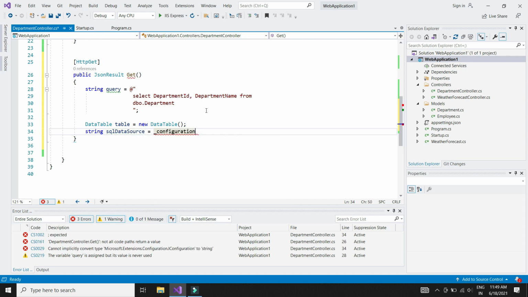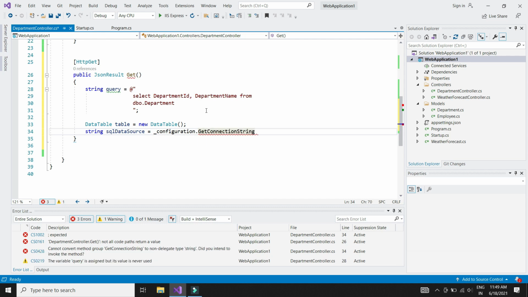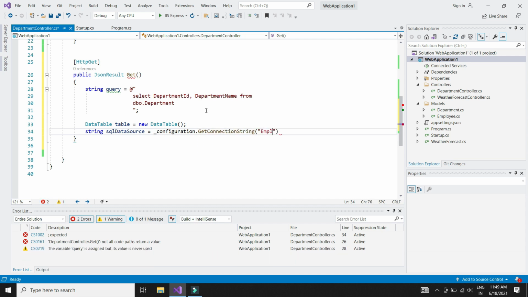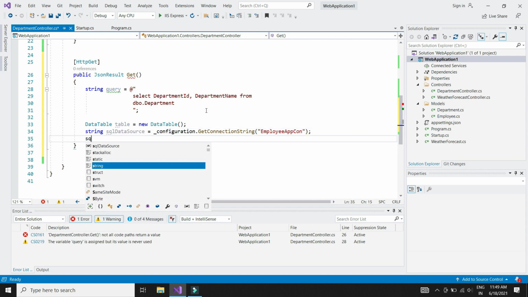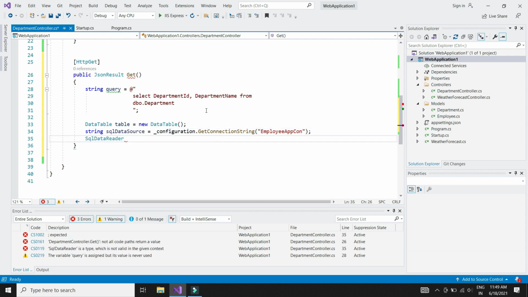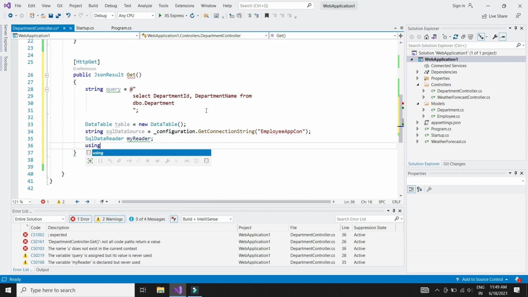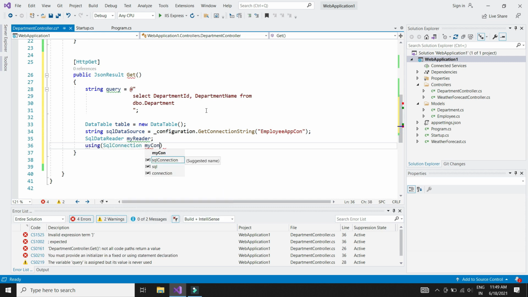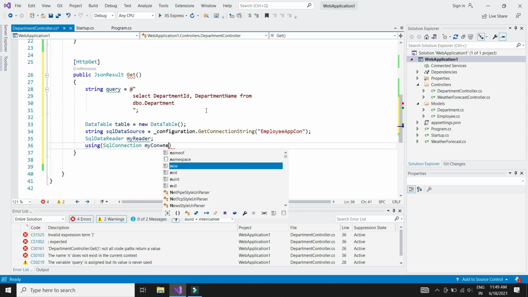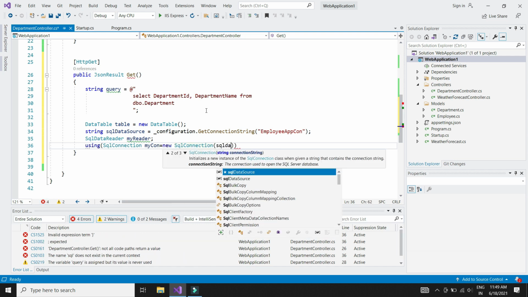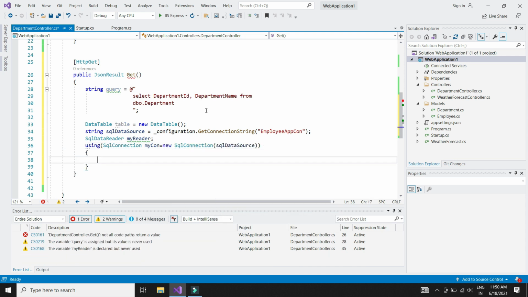Let's get the connection string from the app settings JSON file using the configuration instance. We will be using data reader to fill the data table with data which comes from our database query. We will be executing the database commands within the using clause. This will make sure to close the connection even if there are any exception.